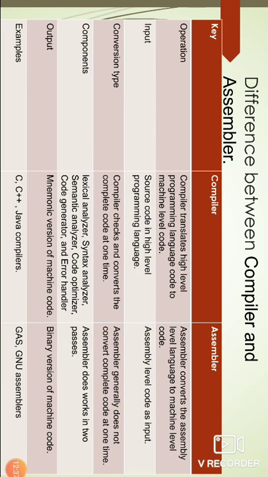Here are the examples of compilers: C, C++, Java compilers. For assemblers, GAS and GNU assemblers. These are the two examples of assemblers.